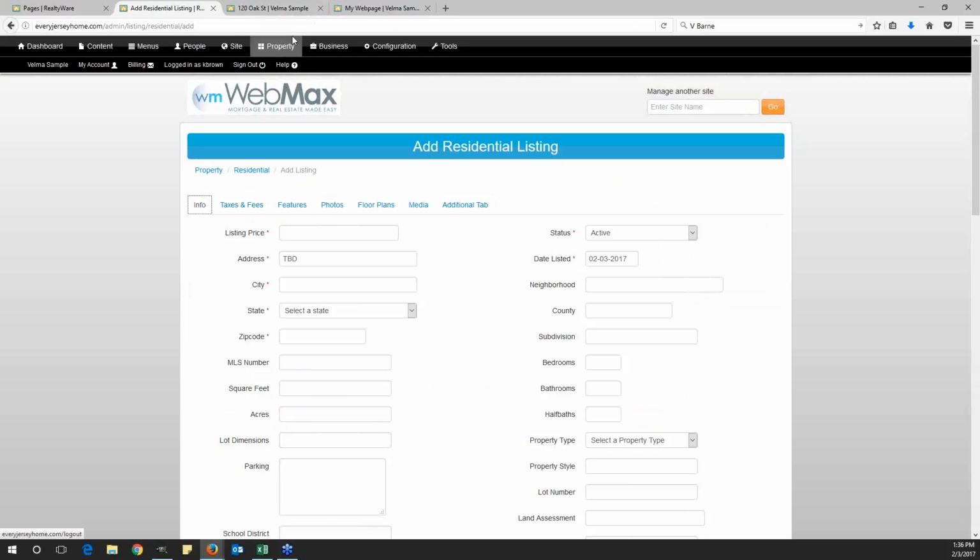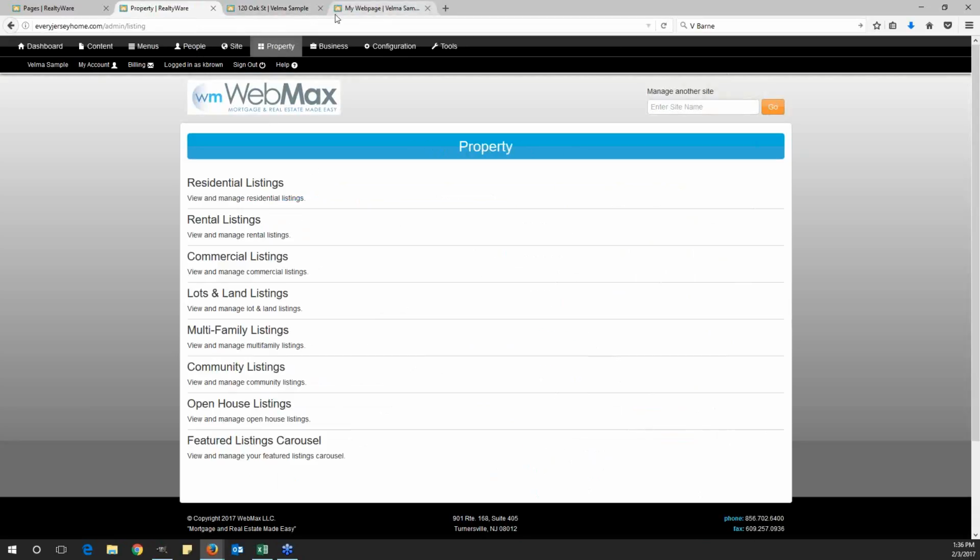This is pretty powerful. And then once you have this all done, not only is it going to show on this website, you now have the ability to create a single property website for that property that's a non-MLS listing. And it can be done for any property type. You can also manage your open house listings. You can do community listings.